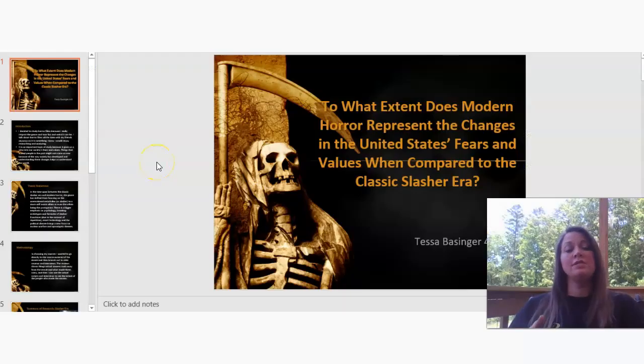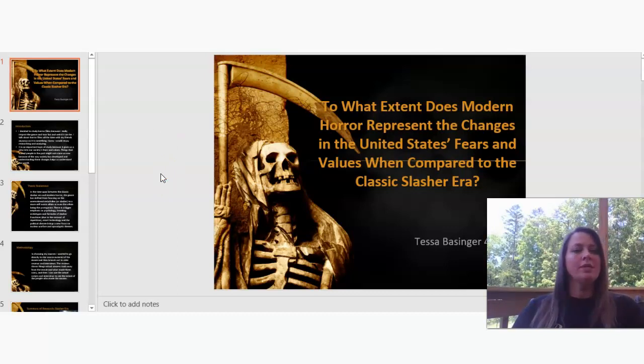And so just as an example about how this kind of works, Tessa Basinger gave me permission to use her example from what we did last year when this was critical thinking. But I just wanted to show you her research question, her thesis, and her conclusion. So the question that she developed was, to what extent does modern horror represent the changes in the United States' fears and values when compared to the classic slasher era?